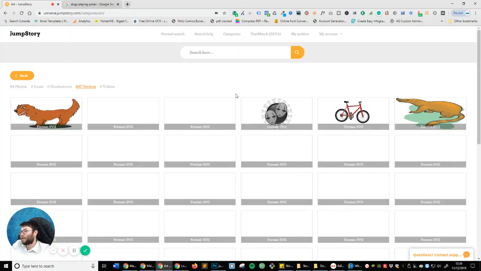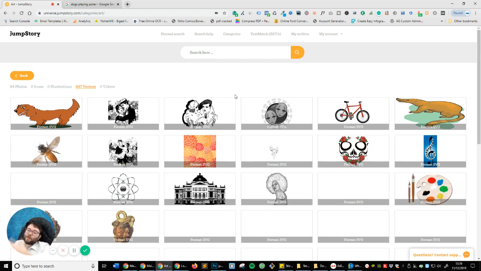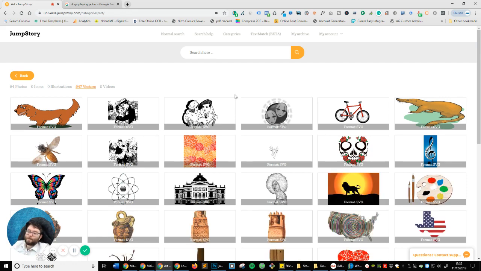Let's go ahead and see vectors. It's quite nice that they offer vector images, and for those of you who don't know the purpose of vectors, let's say you're designing banners and posters and you put one of these vector images on it. It doesn't matter how big or small that poster is, the quality of the image is going to remain the same, so you're never going to have to deal with pixelated stuff.